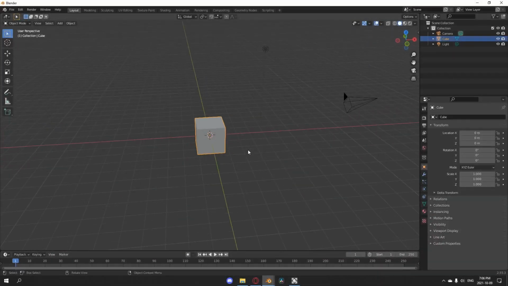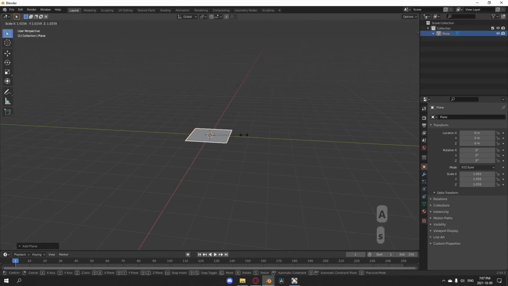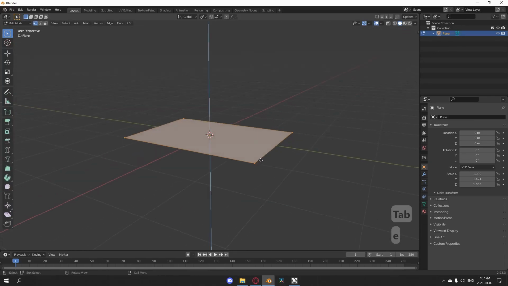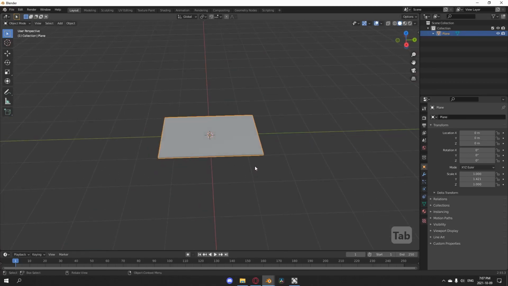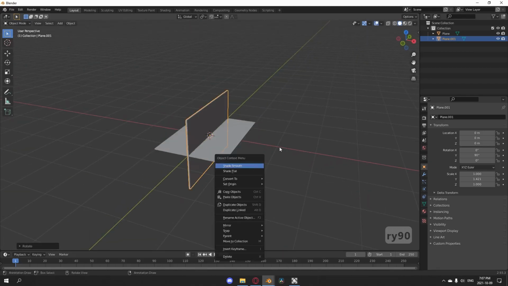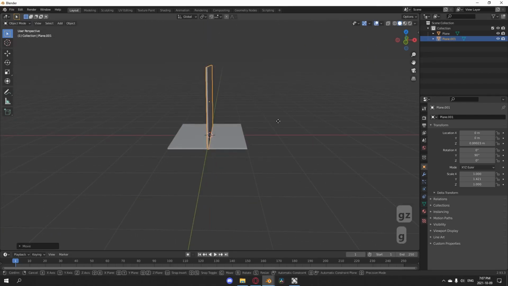Okay, so basically I think we should start off just by deleting all of that. Shift A, add a plane, and then we're just going to make this just a bit bigger on the Y axis. Tab into edit mode, E and then Z so that it extrudes vertically. And then we're just going to Shift D to duplicate that, and then we're just going to rotate this around the Y axis 90 degrees so that it stands up like that. And then we're just going to G Z, G X.